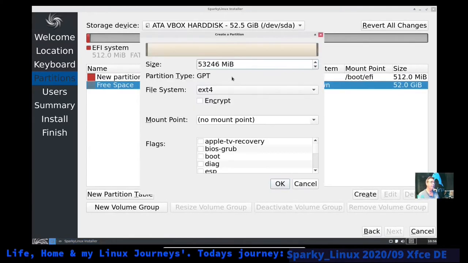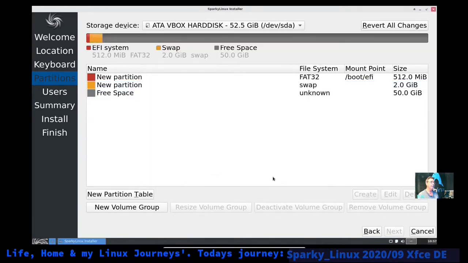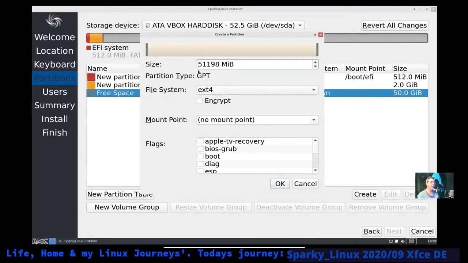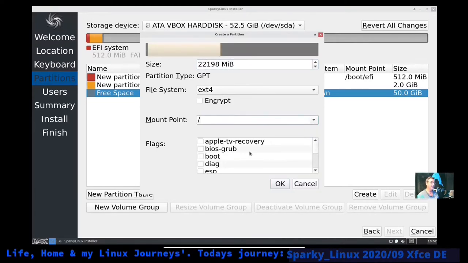We'll say create. This one here will be 2048 megabytes, which represents 2 gigabytes. File system will be Linux swap. There's no mount point for swap. And there is a flag. Left click on that or tick the box and say OK. Left click the free space. Click on create. And I'm going to divide that close to half. We're going to say mount point. It's going to be slash, which represents root. There is a flag for root, so say OK.